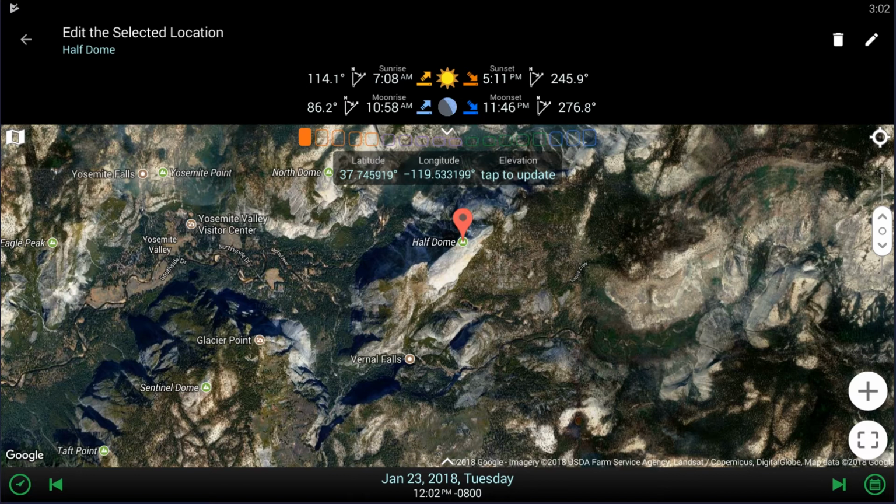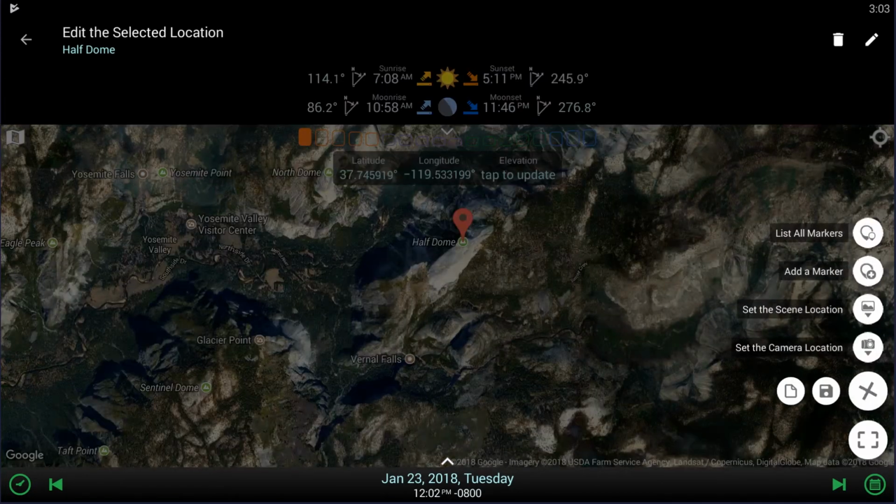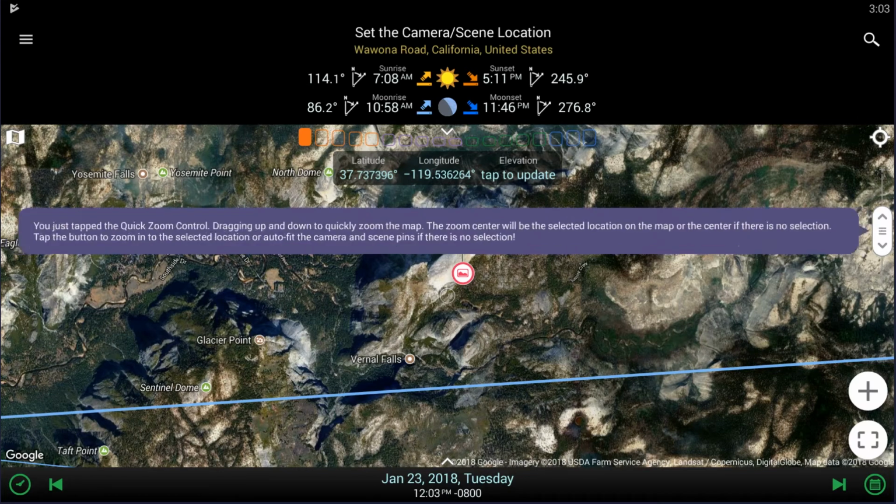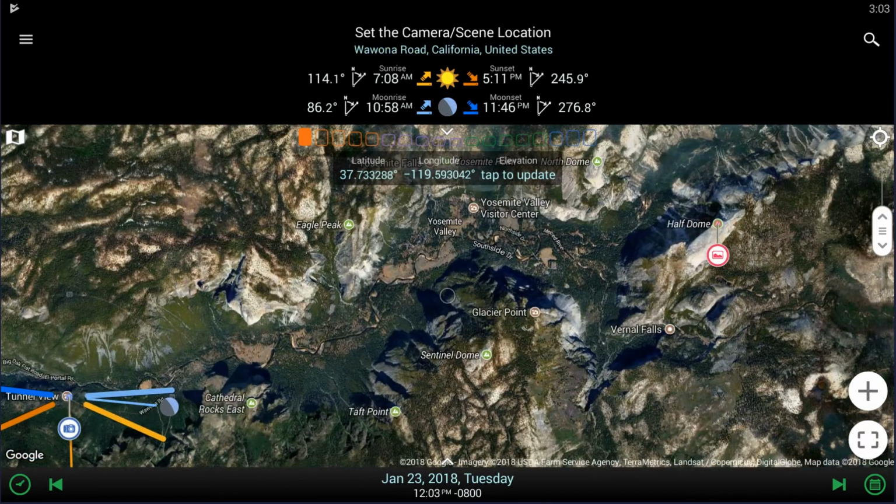And what you can do from there is, if you want to set that to be your scene location, you can click on that and you'll have your scene location. And then you can zoom out to see where the camera was. And now you kind of have the camera angle and also the spot that you want to photograph. And from here you can do a number of different things.